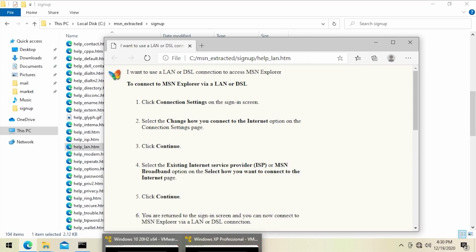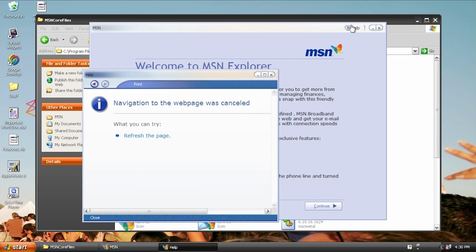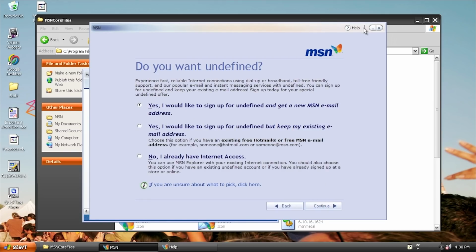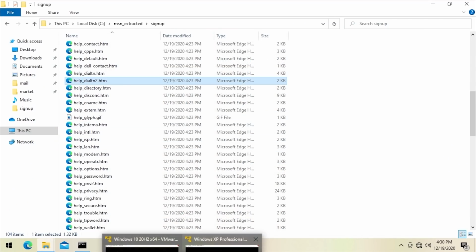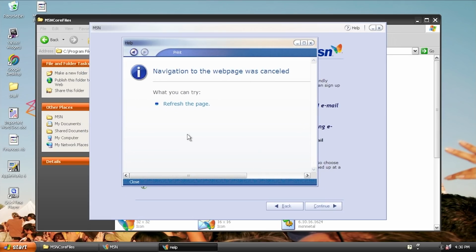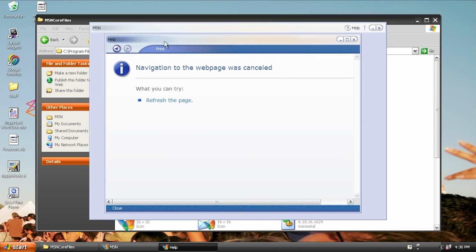If I go back to the XP VM, you can see there's this help button up here on every single page. If I go to the next page, there'll be a help thing up here. So you would click that, and my guess is it would open up one of these in a pop-up window that looks like this here. It just can't navigate to it, but this is where it would normally show the help documentation.